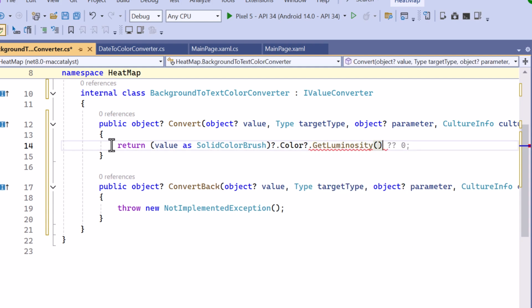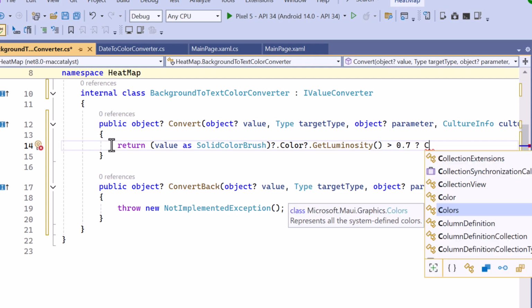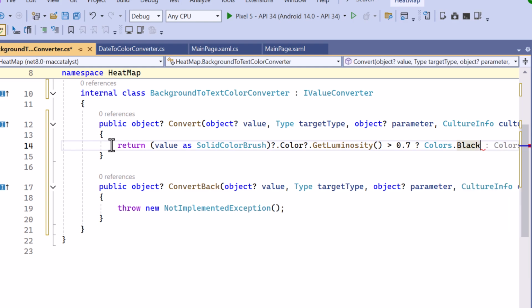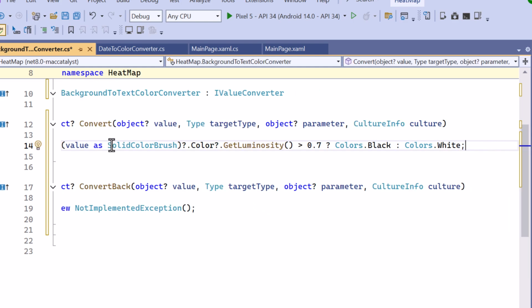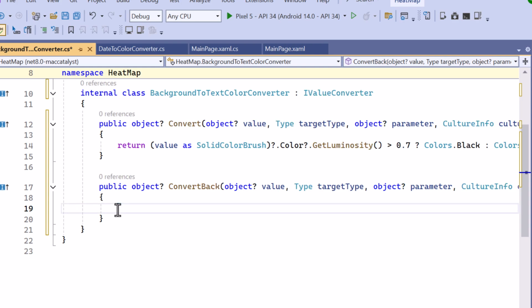Further, I compare the brightness level to 0.7, which serves as a good cutoff point to determine whether the color is more on the bright side or the dark side. If the luminosity is greater than 0.7, the background is bright. So I return black for the text, otherwise return white. There is no need to reverse the conversion, so I return null in the ConvertBack method.